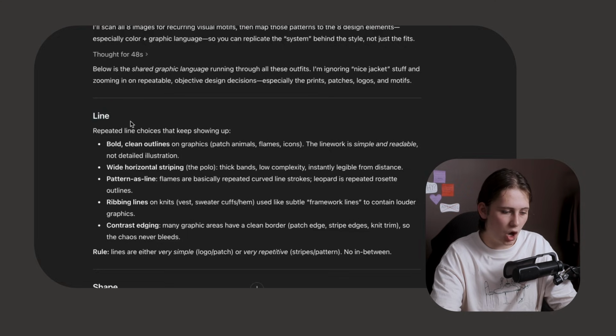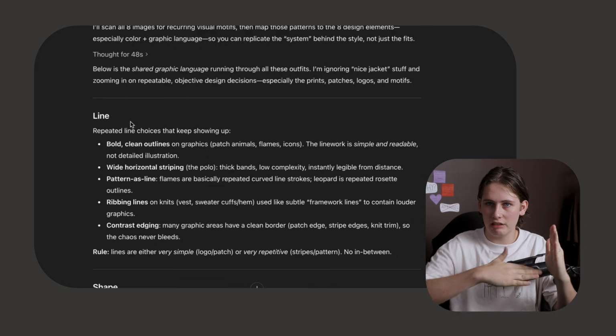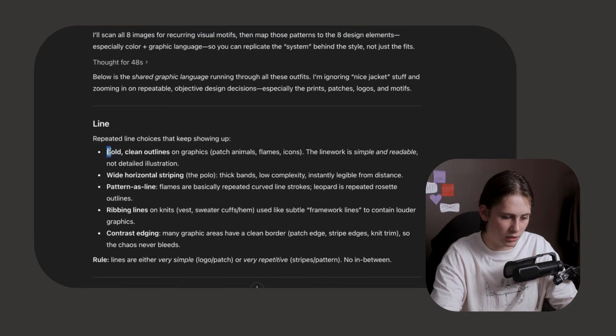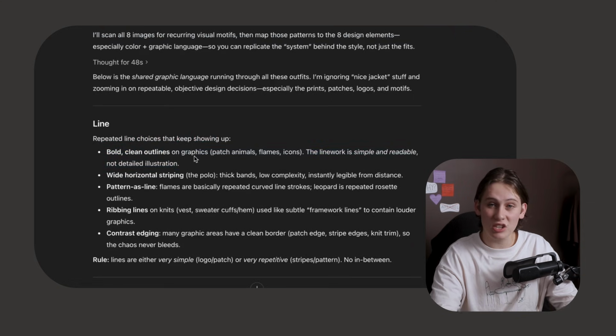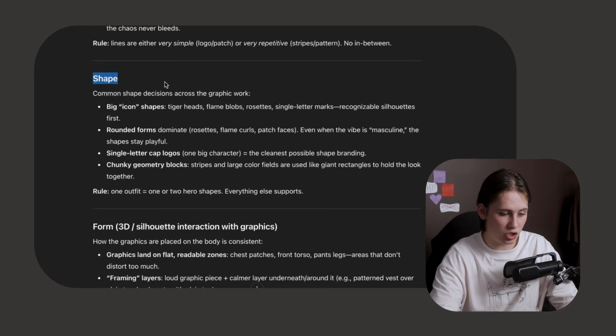So it starts with line, which basically just talks about the different lines in the images themselves. So let's just read the first one. It says bold, clean outlines on graphics. So the line work is simple and readable, not detailed illustrations. Okay, so that's really clear and objective, an approach that I can take to every design going forward as I make lines. Then let's move on to shape.